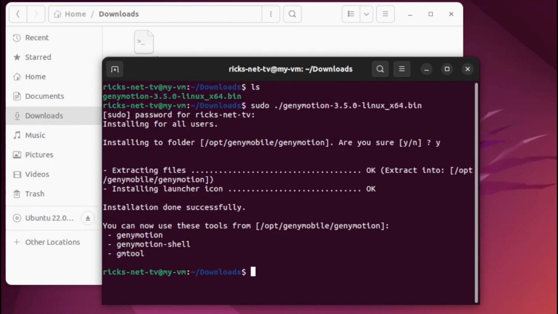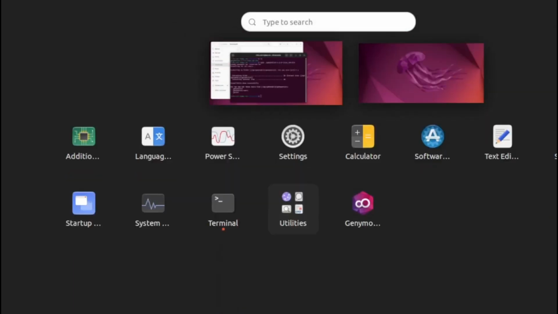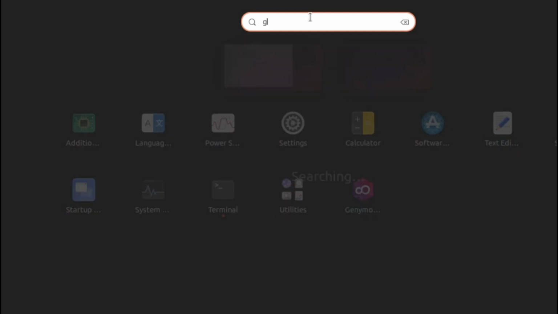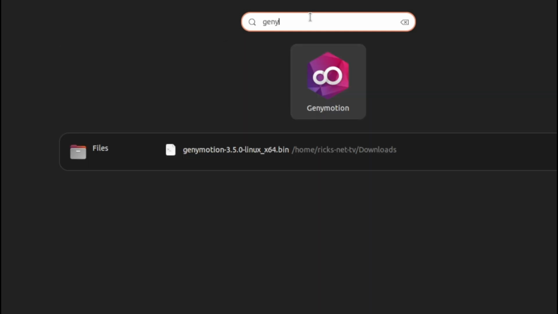And there you go. At this point here, our Genymotion is installed. To check that, let us head over to our application and locate Genymotion by typing Genymotion. Once it appears, select the app.